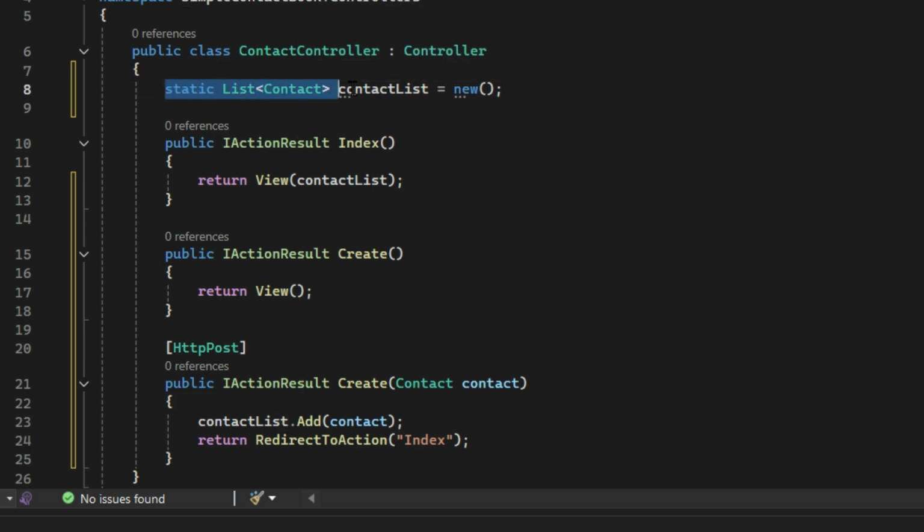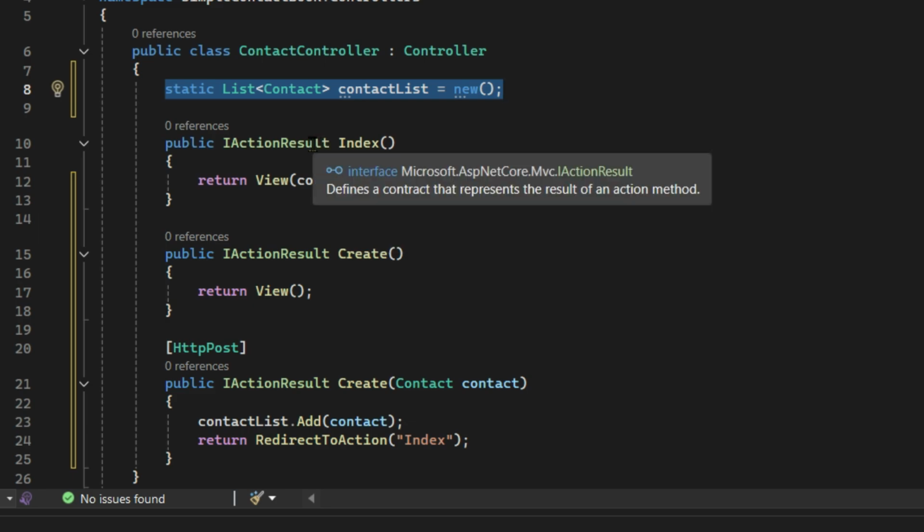Then after that we have written this line, that is static List. Using this we are creating an in-memory list to store contacts. This means the data is not saved permanently, it lasts only during the app's lifetime. So whenever we close or restart the app, the data will be lost. Then we have this function IActionResult Index, and here we are returning the view of contactList. This method runs whenever someone visits the contact page, and it will return a view, which is a web page.